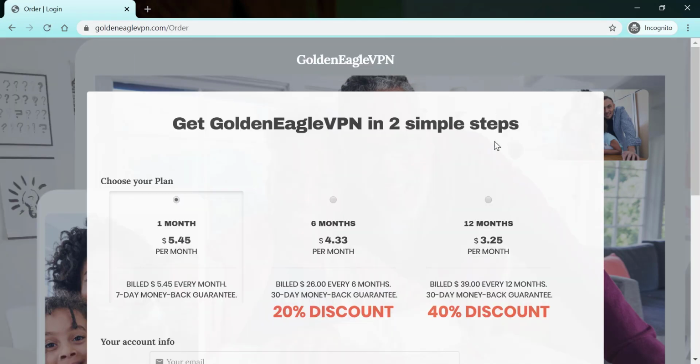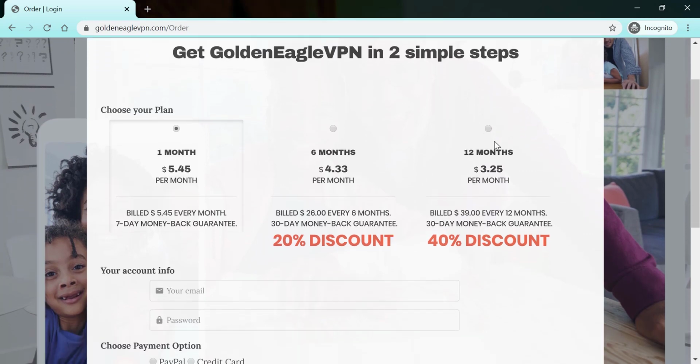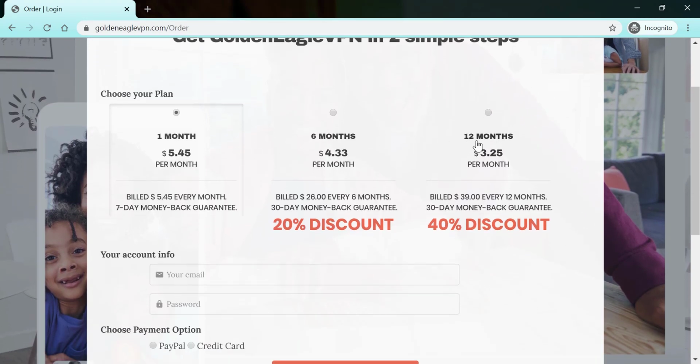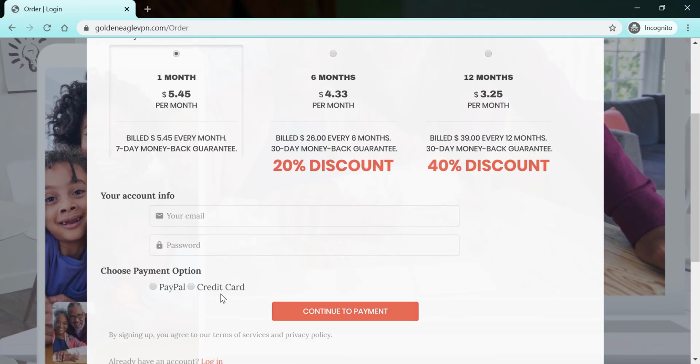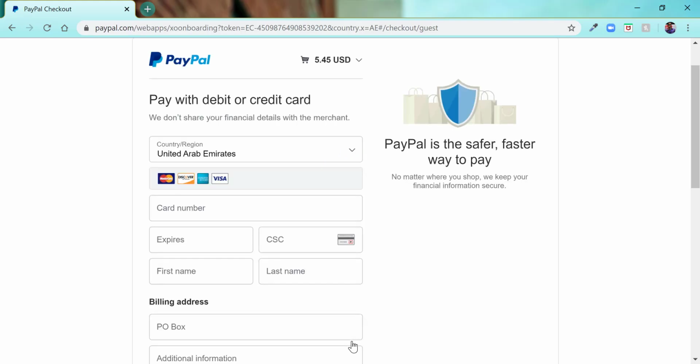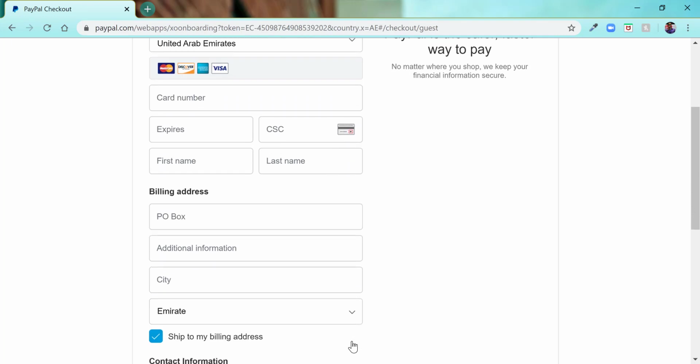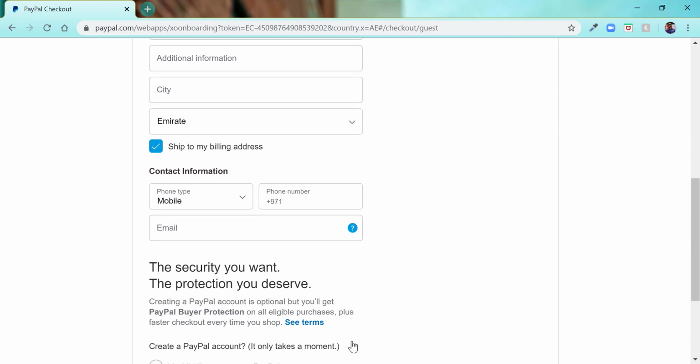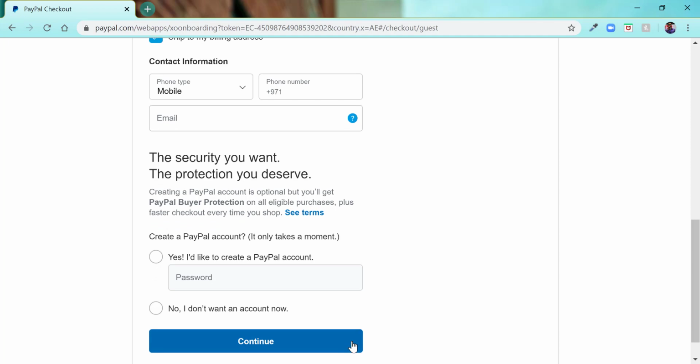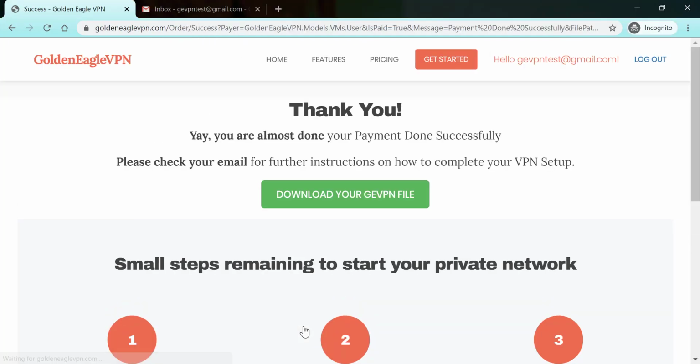It's only a few steps. Choose your plan. Enter your account info. Choose payment option. You can choose between PayPal or credit card. Let's go with a credit card. The system will redirect you to a secure page that you need to enter your payment credentials through, and after payment is done successfully, it will return you back to the website.